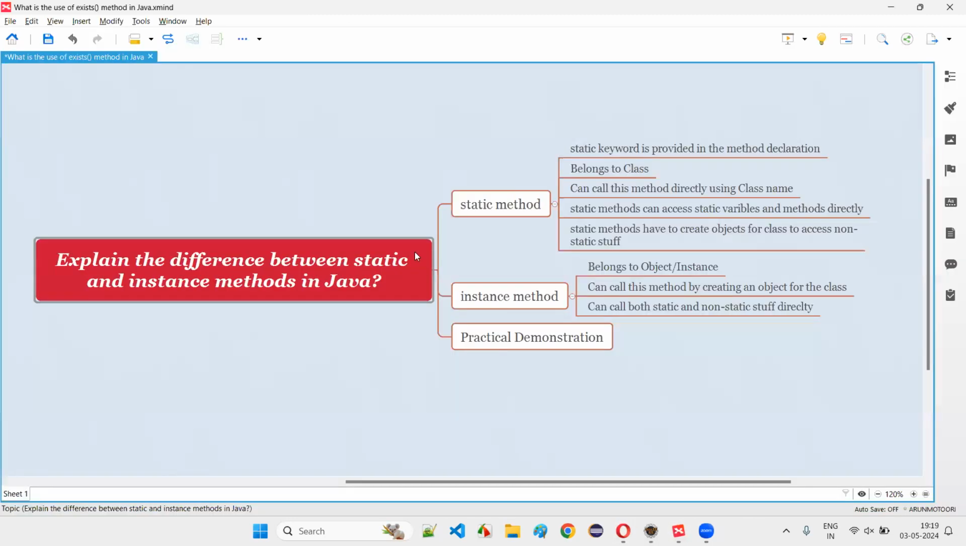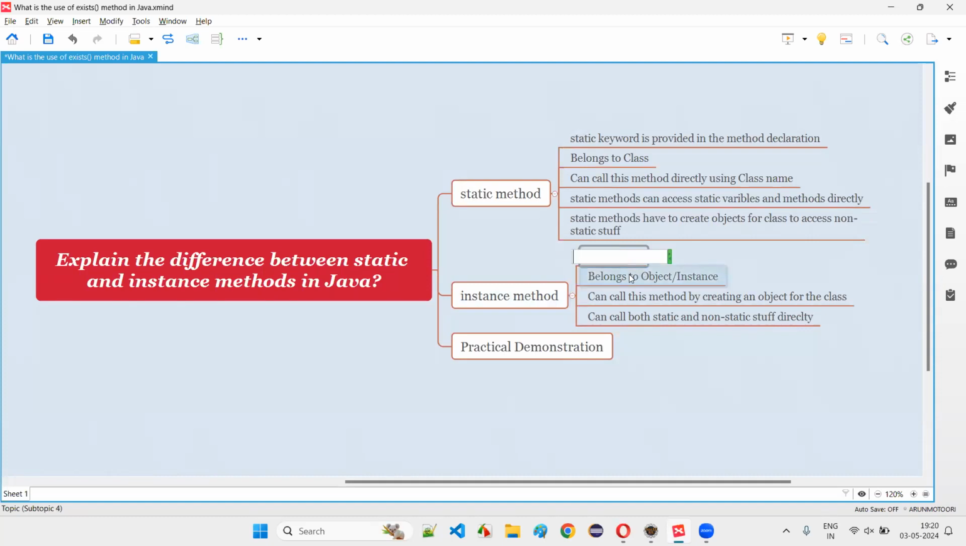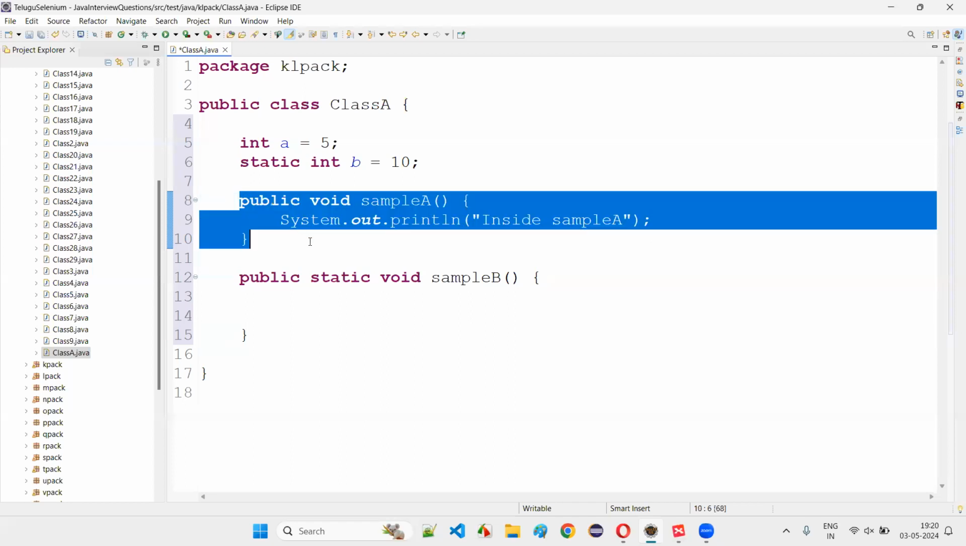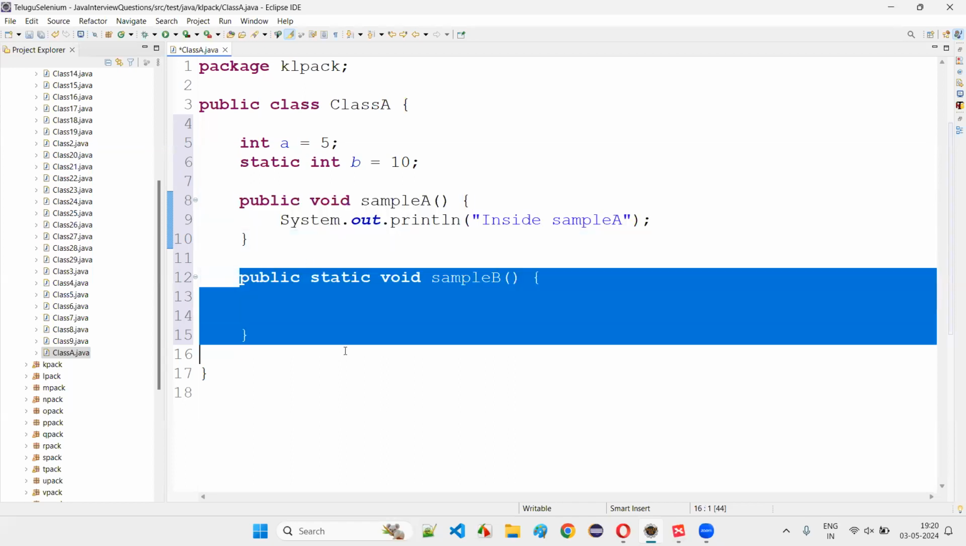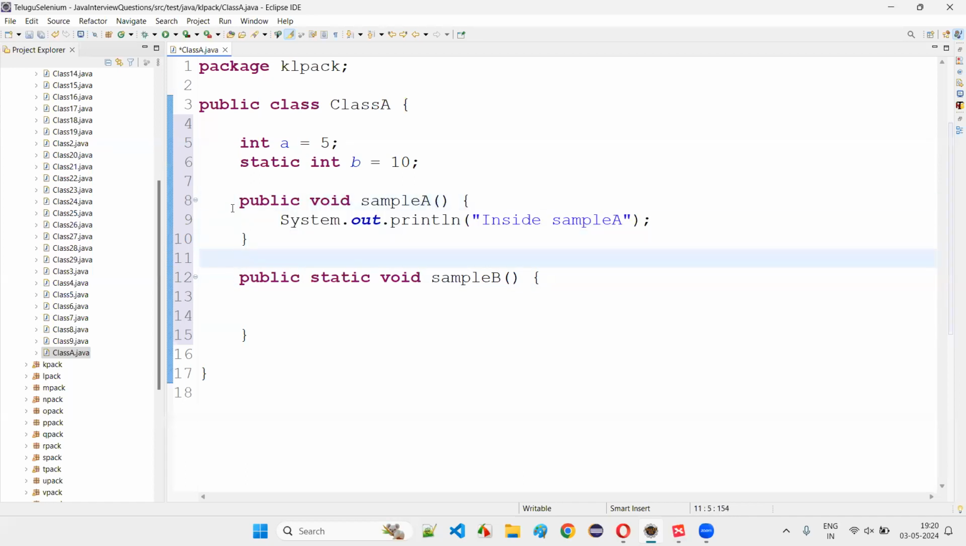I told you, right? First of all, static methods: if the static keyword is provided in the method declaration, those are static methods. What are instance methods? If the static keyword is not specified before a method, that kind of method is called an instance method. So here, if you see these two methods, to one method we have not specified any static keyword, to another method we specified the static keyword. The method before which we have not provided the static keyword is called an instance method. The method whose declaration has the static keyword is a static method.